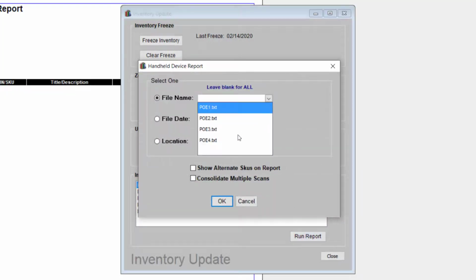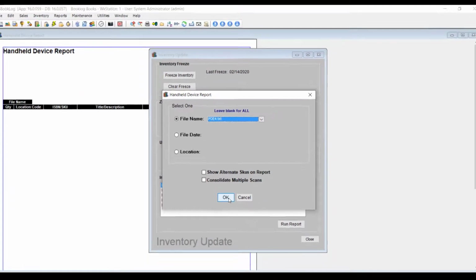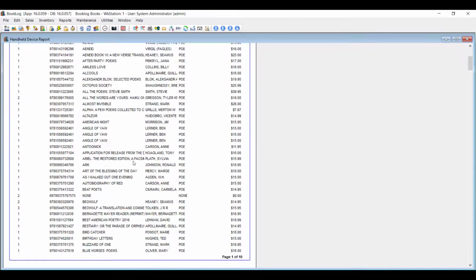The uploader's final job is to print a report of the fixture they just uploaded. This is called the handheld device report, and it lists all items from a file in the order in which they were scanned.